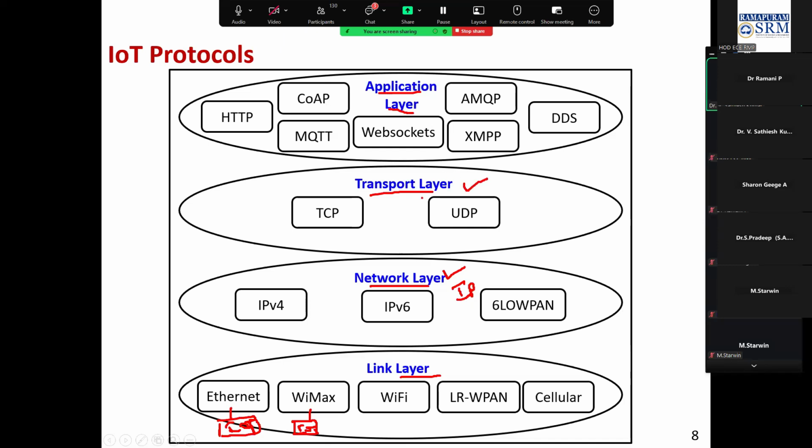Once the data is transferred and is in the cloud, we need some applications to access this data. That is your application layer. In the application layer, running on your mobile phone or a computer, through an application we can access the data from an IoT device, from a cloud, or from a network. That is what we will have in the application layer.